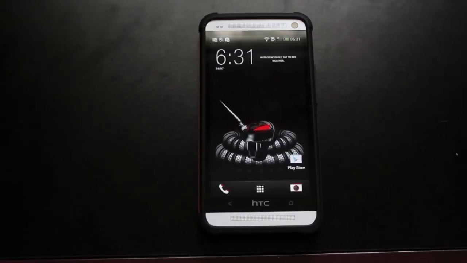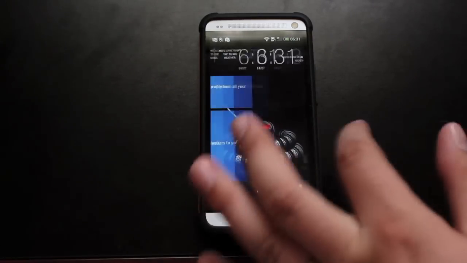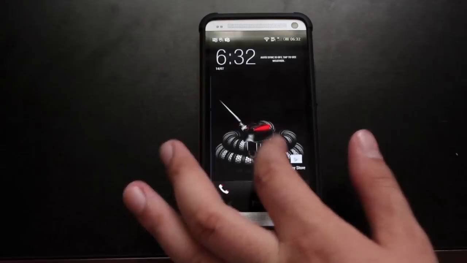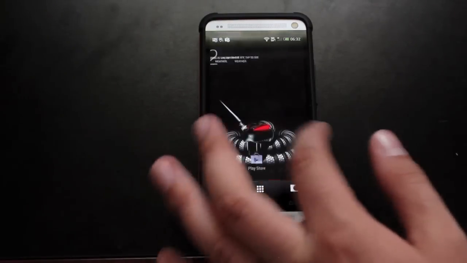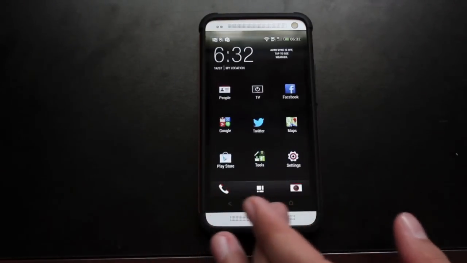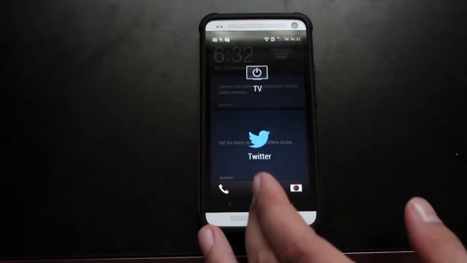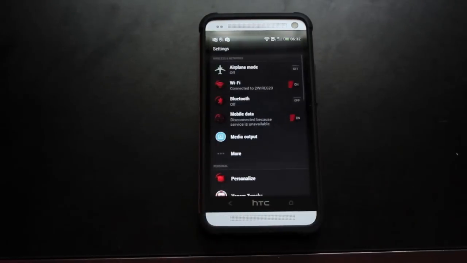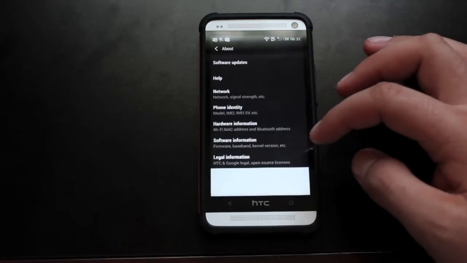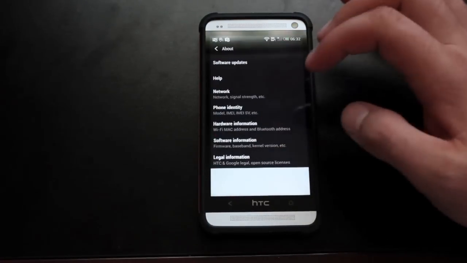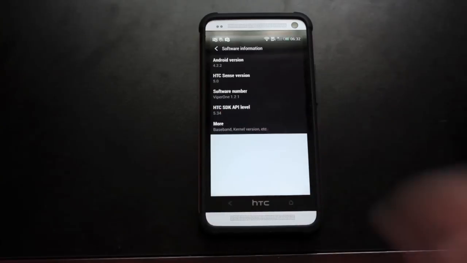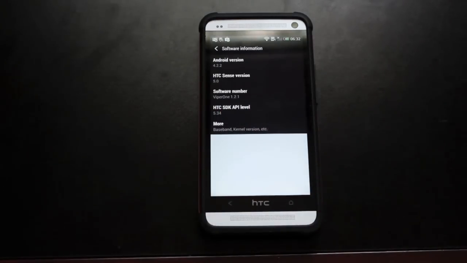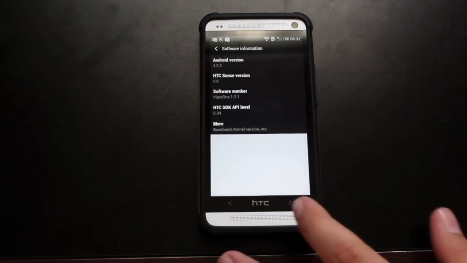But really, today we're just going to talk about how the ROM functions. So you guys can see that it runs very fast. It does have the Blinkfeed there as well. And it just tends to really fly. Everything is speedy, everything is fast. If we go into settings and about, software information, you'll see that we're running the ViperOne 1.2.1. Right now that is the latest version of Viper for the HTC One. It's Sense 5.0 and Android version 4.2.2.